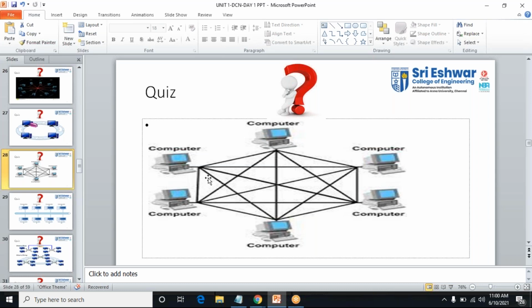So I have a dedicated line, in the sense a point-to-point link. I can send the message very easily, without faults or errors, over a dedicated link. From this system to this system, a direct point-to-point link. Please do remember that. That is my mesh topology.